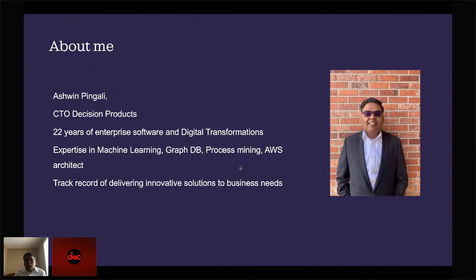I have 22 years of experience in enterprise software implementations and digital transformation. For the last 5 years, I have been working in machine learning, graph database, and process mining, and I have certifications in various cloud technologies. I'm also an AWS architect. I have a track record of delivering innovative solutions catered to a particular business process and needs, and I want to share my experiences with you through this presentation.